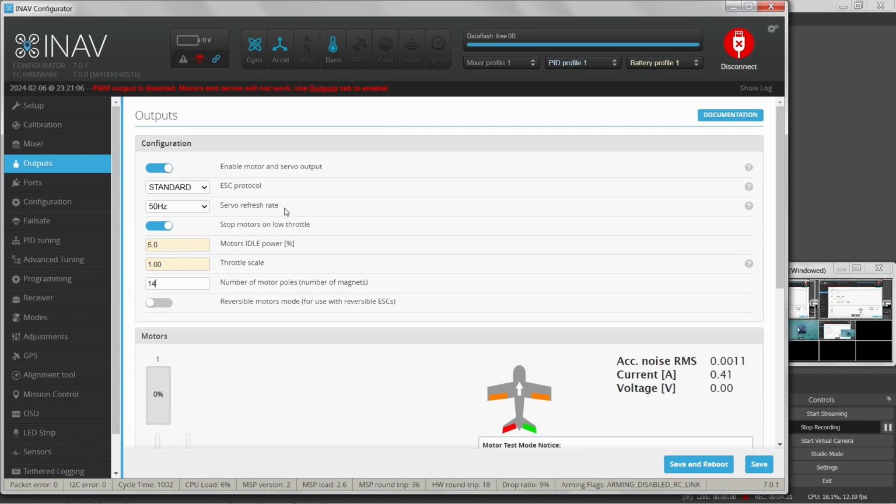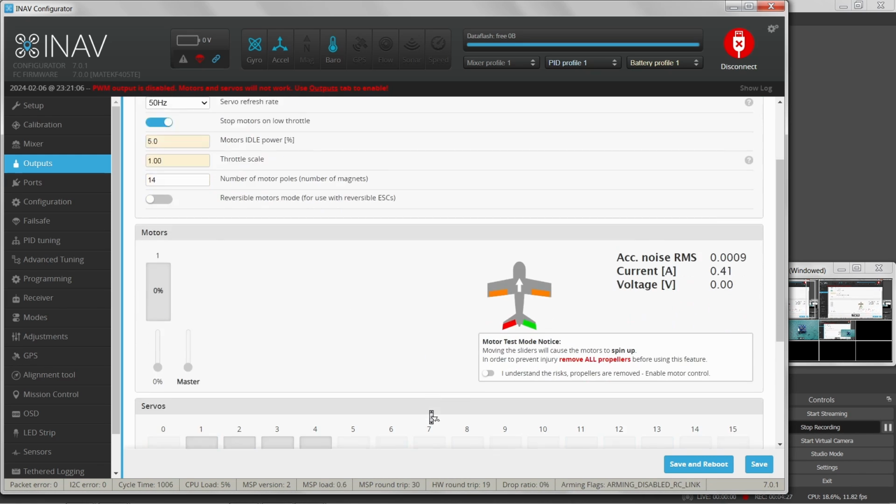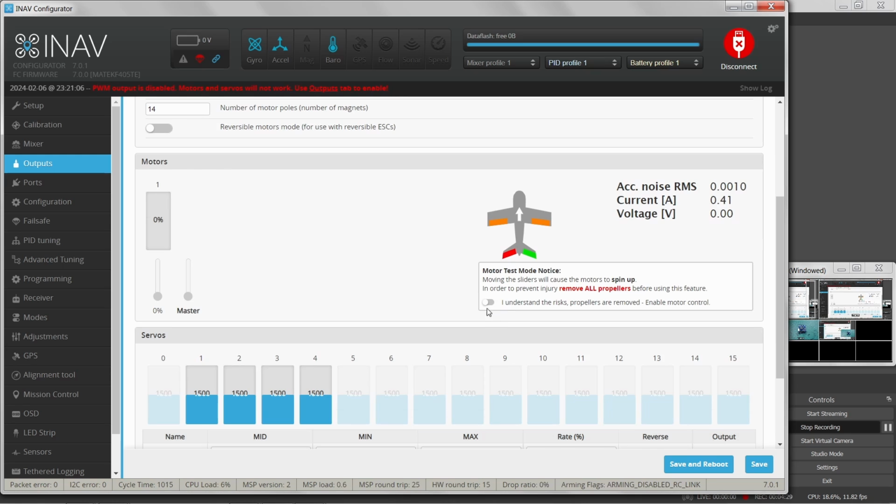First of all, you have to have the motor and servo outputs enabled for this to work. And this is something that you can enable if you're testing your motor. It's very important to remove your props to avoid injury, just to be safe. But here you can enable this option, and by doing so, you're stating that you understand the risks involved. And then you can go over here and drive your motor.